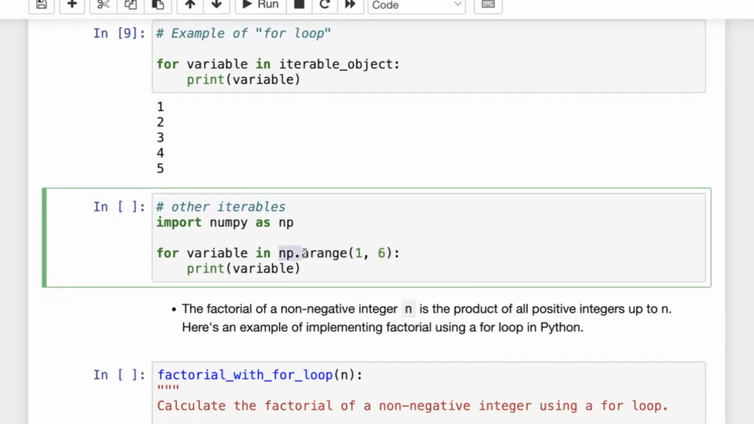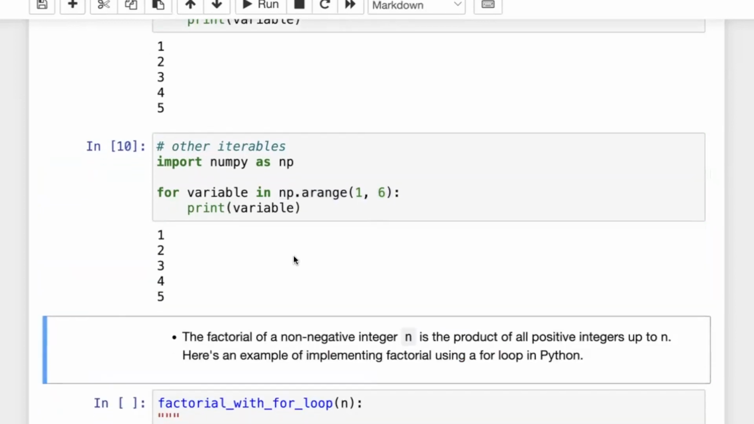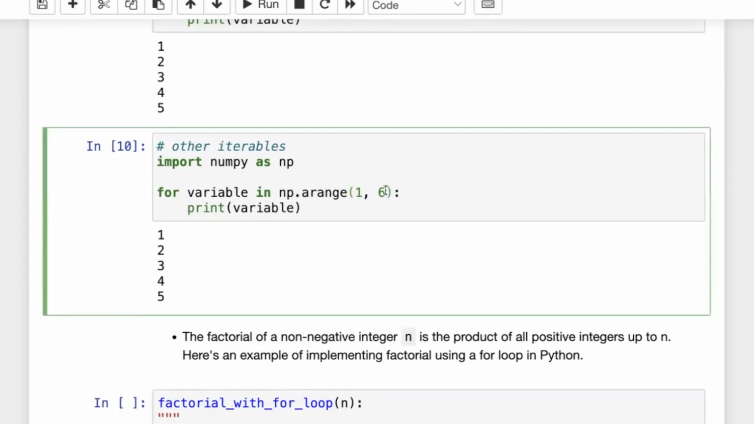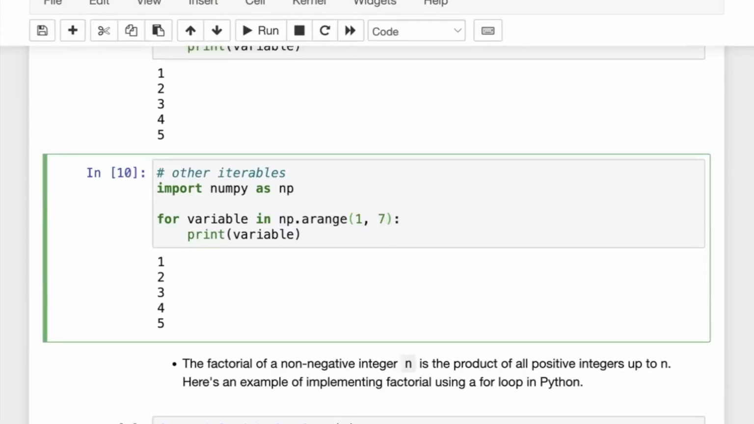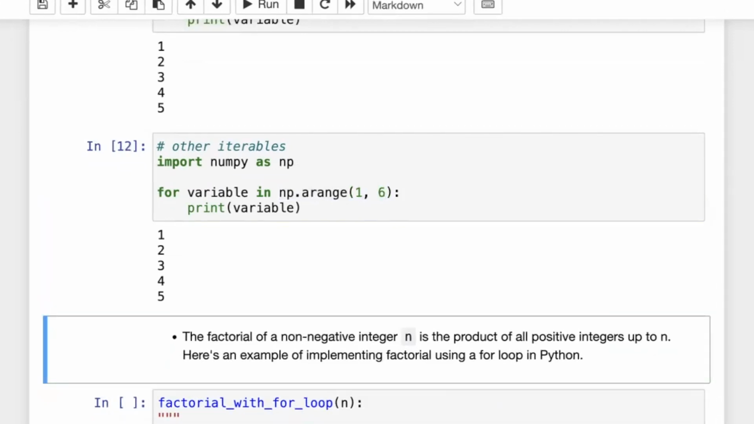One of the useful ones is NumPy arrays. And here we are using np.arange(1, 6), which means that we want to iterate from 1 up to 6. So 6 is not included and is actually excluded. You can see that if I run this, I get 1 through 5. If for whatever reason you want to include 6 here, then you need to increase this to be 7, then you get 6, right? So just remember, the stopping point is always excluded.